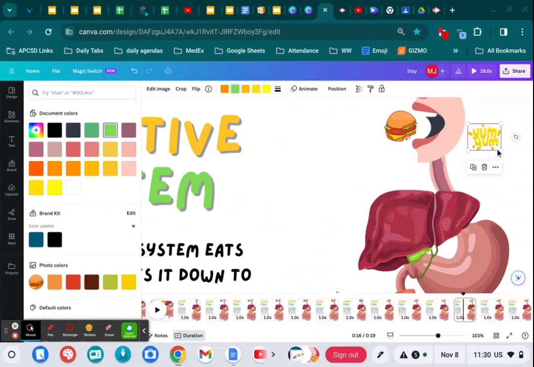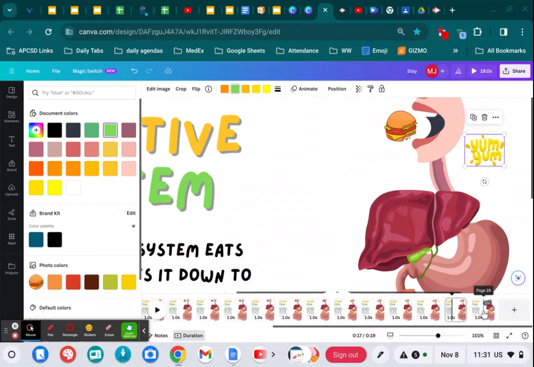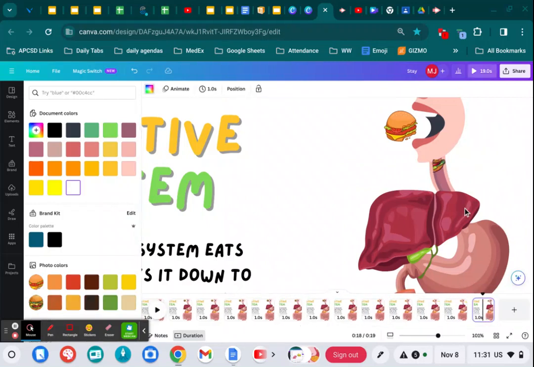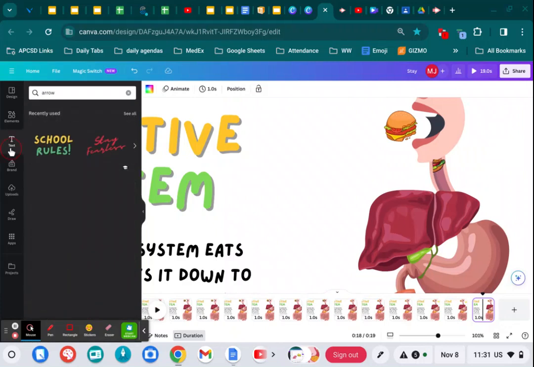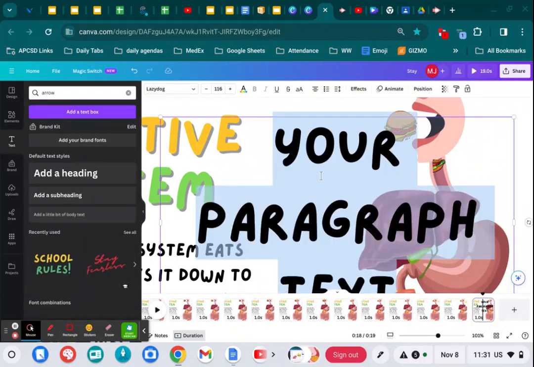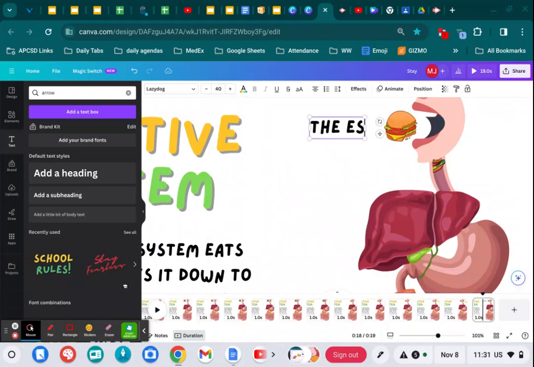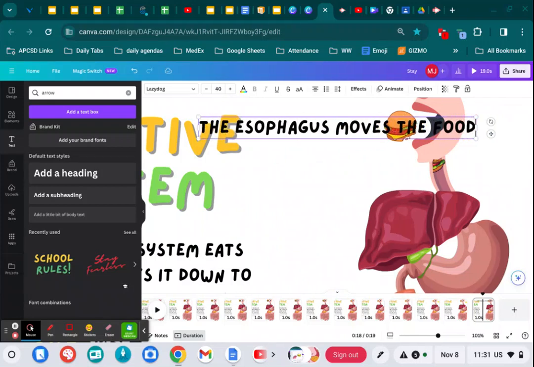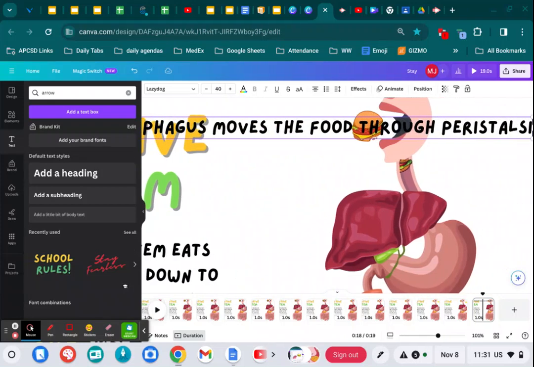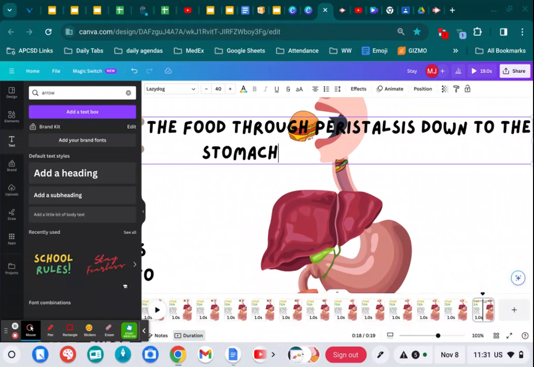And I'm going to make it appear over here. And I'm just going to do that for 2 slides. So it shows that it's going down and swallowing. Right? And then it goes through the esophagus. So I'm going to add another text box to explain what's happening now. Oh, that's really big. So let's make the font 40. The esophagus moves the food through peristalsis down to the stomach.